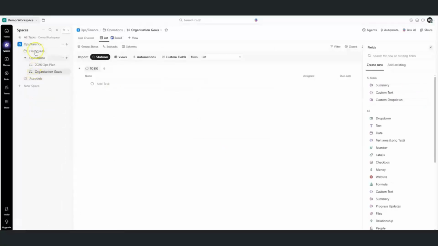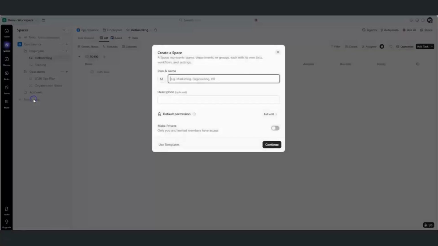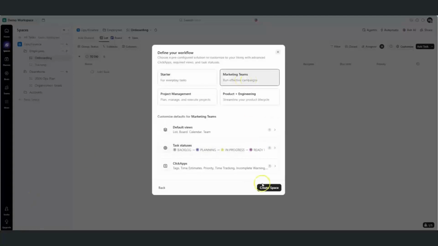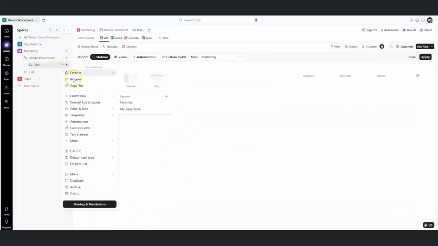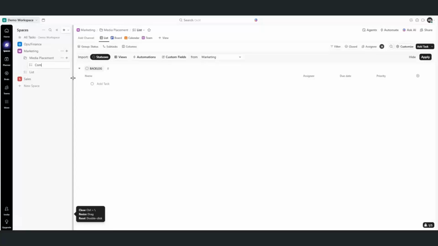Now we are done with one space with all its folders and lists. And as per the hierarchy that we had created, we have more spaces as well, marketing and sales. So we'll move forward and create those as well. We have media placement folder under marketing, and we are renaming the list to community. We can also drag and drop the list in and out of the folders. So this one was out of the media placement folder. I renamed it branding and moved it under the folder media placement by just dragging.